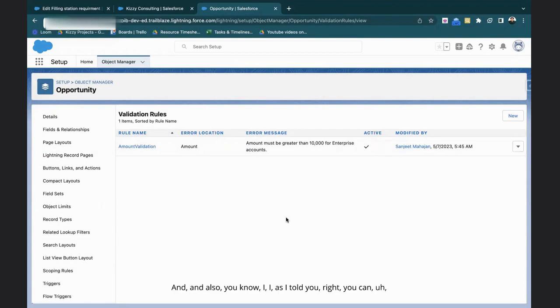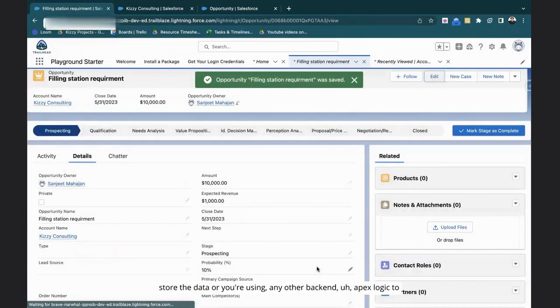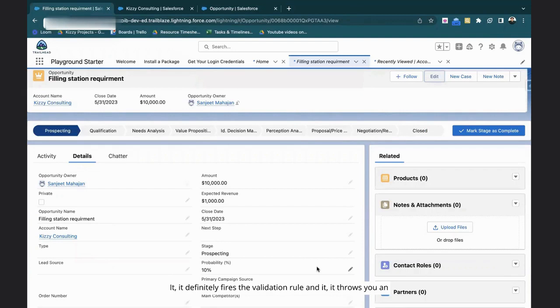And also, as I told you, you can create as many validation rules as you want. So that is very beneficial. It gives you much more control over the quality of the data set, and validation rules are a great tool. Secondly, validation rules not only work from the UI. In case you are using an API to store the data, or you're using any other backend Apex logic to create a record, it definitely fires the validation rule, and it throws you an error. So it does not matter if you're using a UI to create a record. Anything that is going inside the database has to pass through the validation rule.